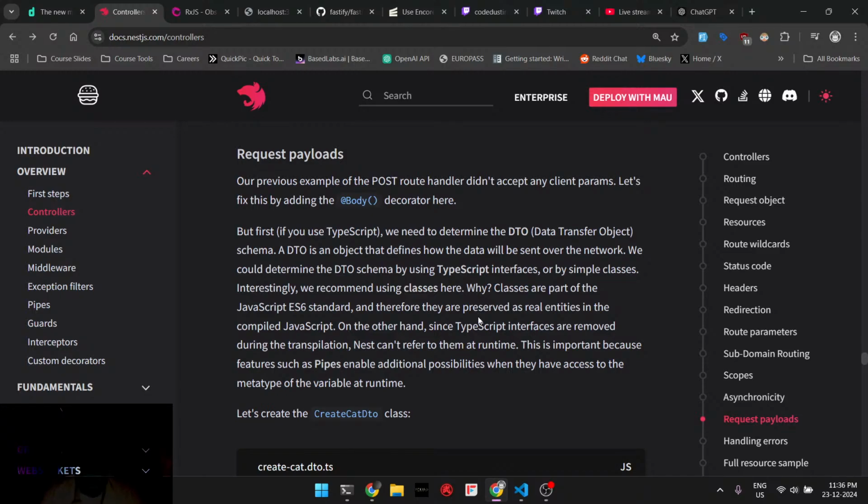Okay, request payloads. Our previous example of the post route handler didn't accept any client params. Let's fix this by adding a body decorator here. But first, if you use TypeScript, we need to determine the data transfer object, DTO, schema. Our DTO is an object that defines how the data will be sent over the network. We could determine the DTO schema by using TypeScript interfaces or by a simple class. Interestingly, we recommend using classes here. Why? Classes are a part of the JavaScript ES6 standard.